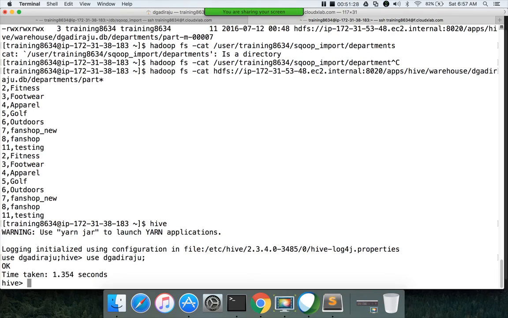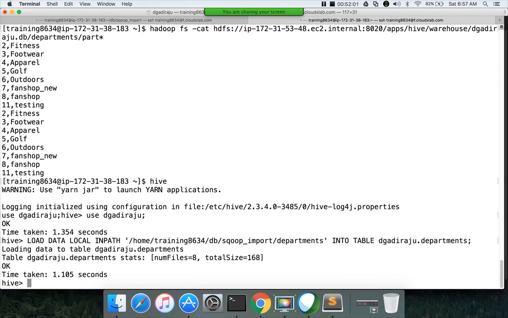And now we can use load data local inpath, give the local directory location. For departments it is departments, into table departments. If you are not in the database already, or you are not sure whether you are in the database or not, you can give the prefix of the database also here. You can run it like this and hit enter. Now the data is copied from the local file system into HDFS. Now we have to do this for all the tables.